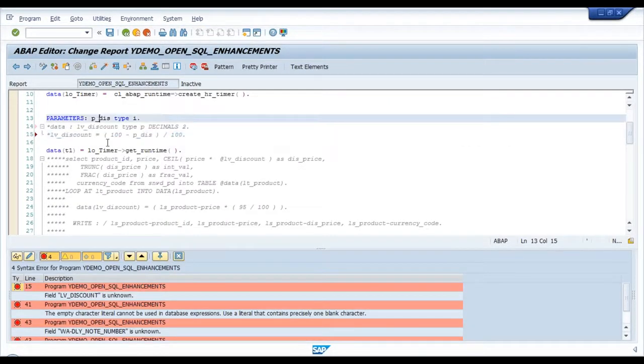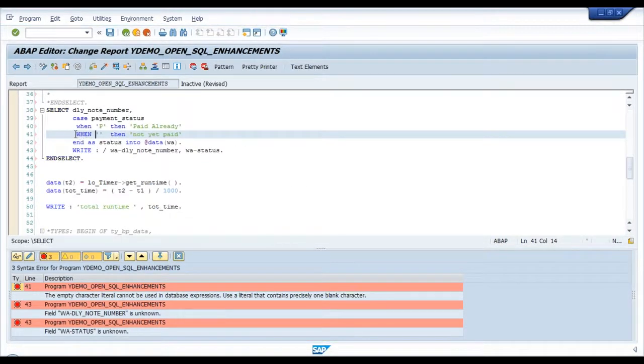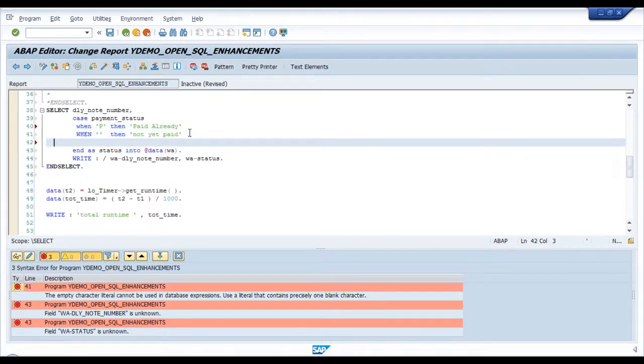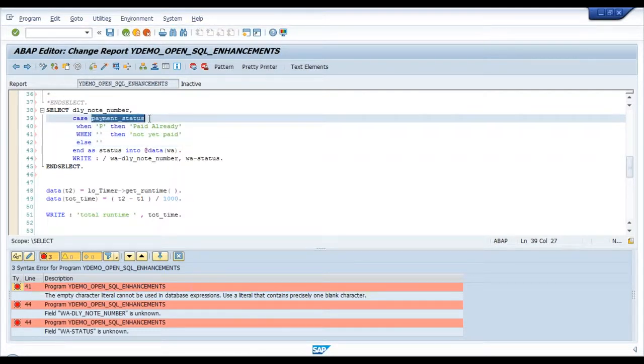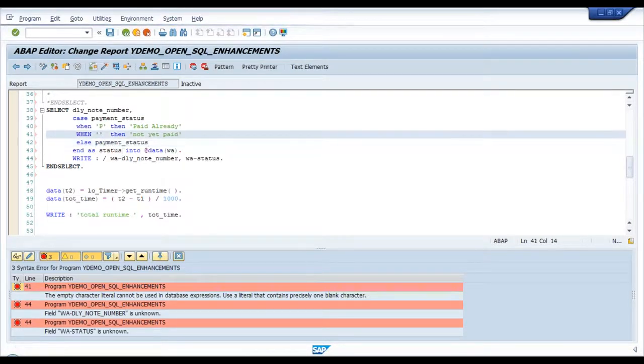Okay, it's because of some statements on the top. So when it is P, then it is already paid. When it is D, then this. I think the else statement is missing. Else blank. And else I want to just use it as simply payment status. So this is the syntax you have for a simple case statement.